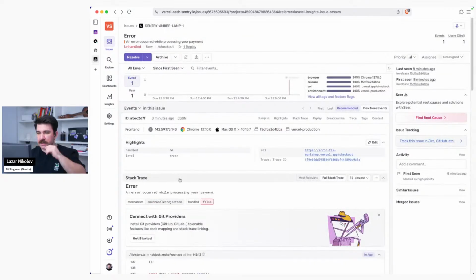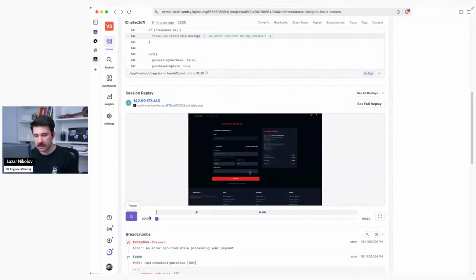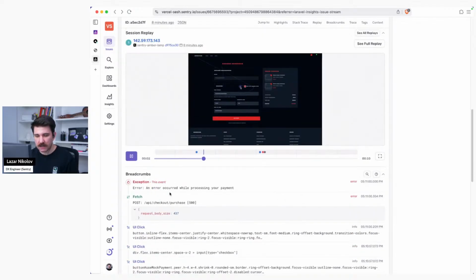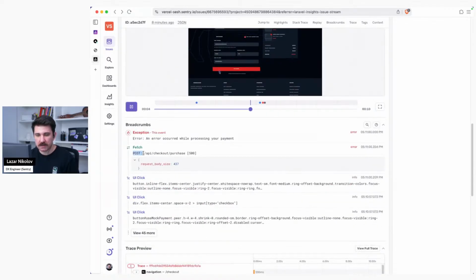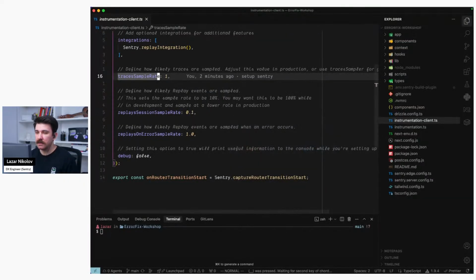But let's try to actually solve this issue. We know that it's on this /checkout page. We can see it here. We also saw it on the session replay, and we can even see in the breadcrumbs that it sends a POST to this endpoint, and that's when the error happens. But then nothing else is provided. That means that if it's a 500, we know that there's a crash on the server, but we don't have that. So let's go into the API checkout purchase to see what is going on.